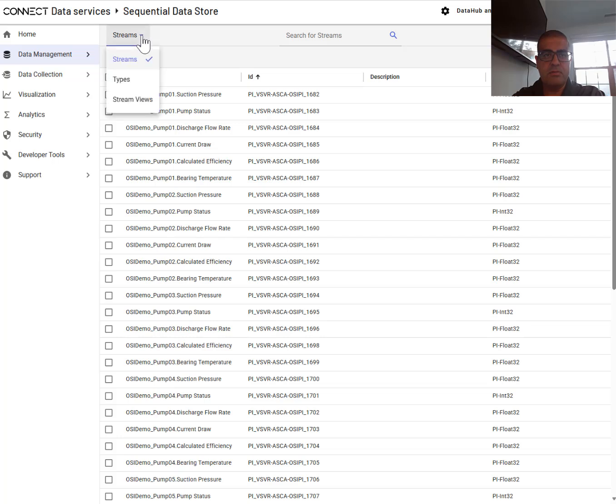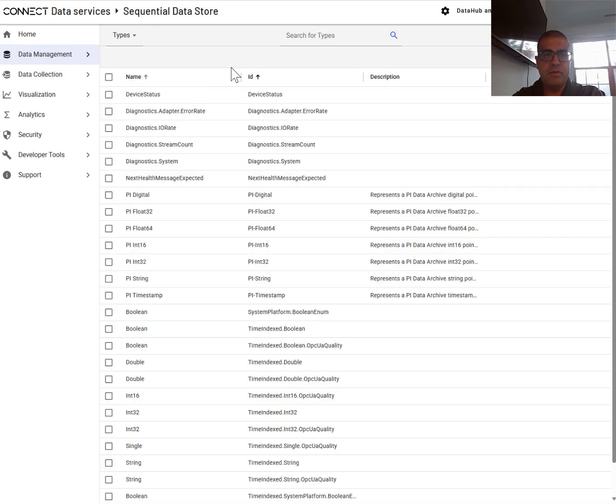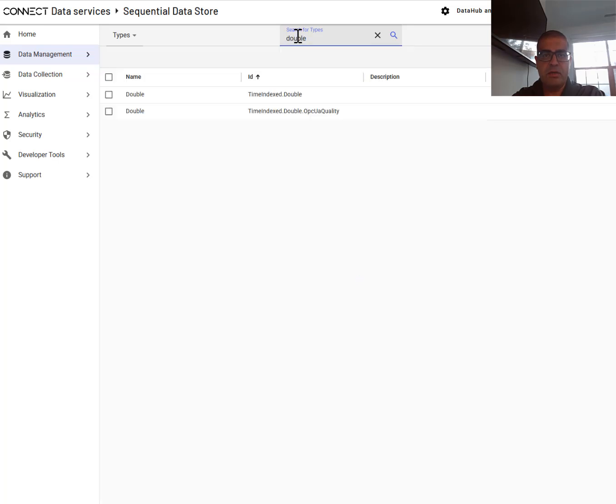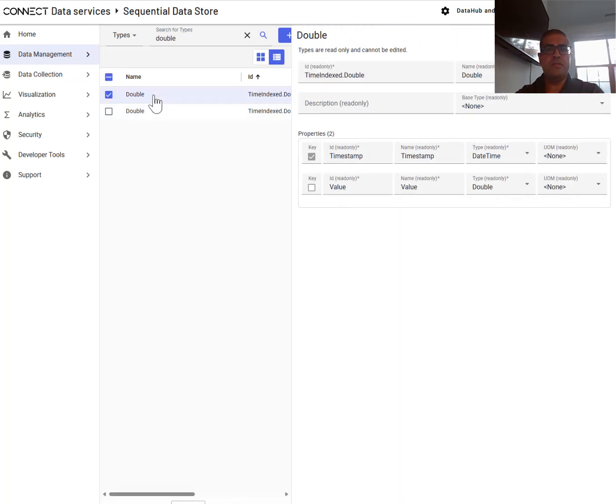So we click on the streams and we will see the types. For now, we're going to search the streams within type double. As we click on double here, two results came up. Both of these results are of type double. As you can see, the first stream has properties of timestamp and value. So this is how we do searching within streams.